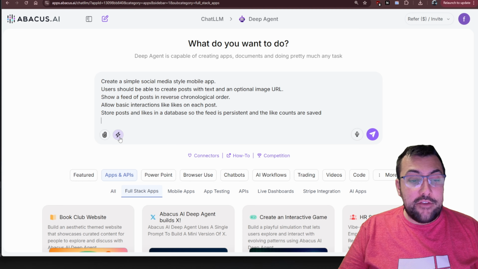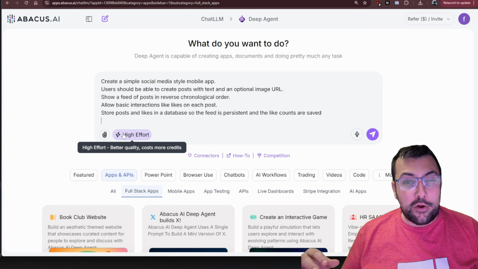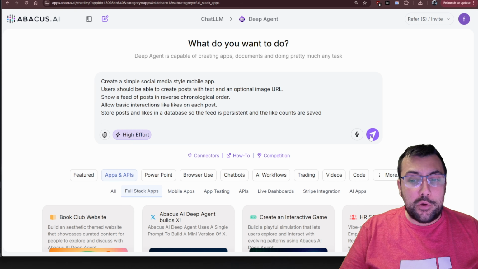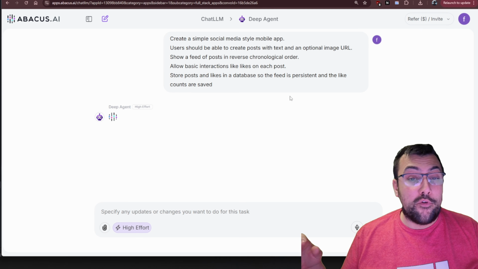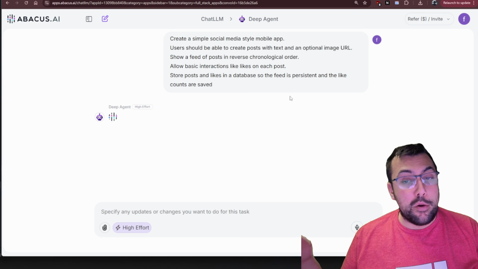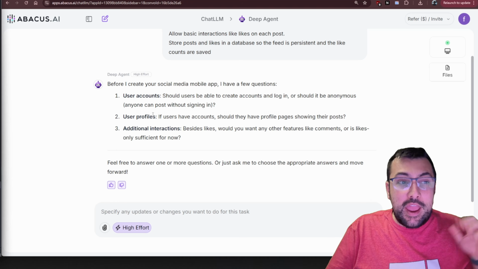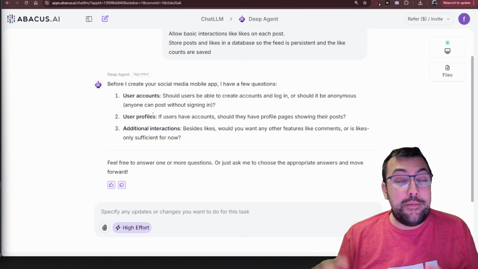Now, Deepagent has a feature called high effort, so it will have better quality, but it will cost more credits. We're going to enable that because we want the best app possible for our simple social media style mobile app. I no longer have to worry or think about data structures and all the different pages and layouts. I just need to worry about how I want my social media app to look and function.